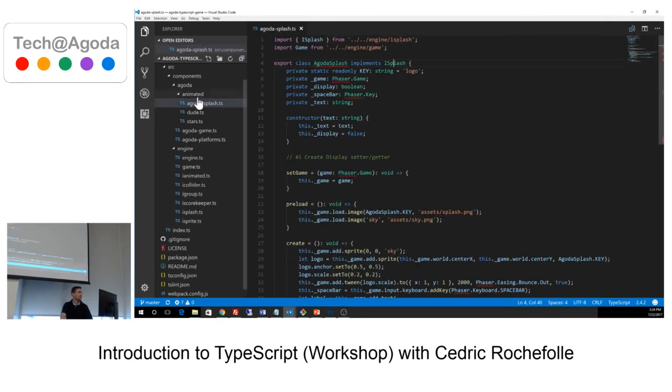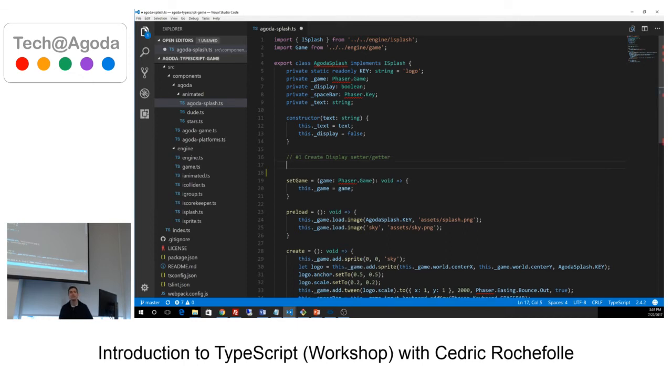If you go to the Agoda Splash located in the source components Agoda animated and then Agoda Splash, you will see at line 16 that it is saying, hey, we need to create the display getter and setter. So let's go there and implement. It's very similar to what we did in the car. It's just a bigger project, a bigger place of code.